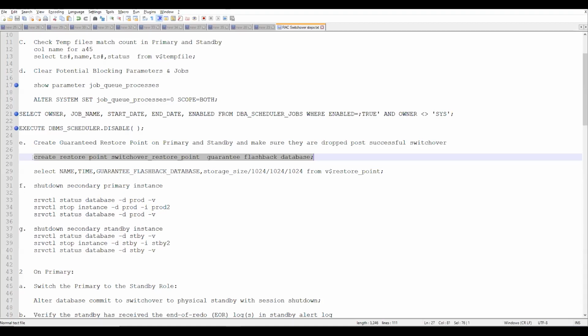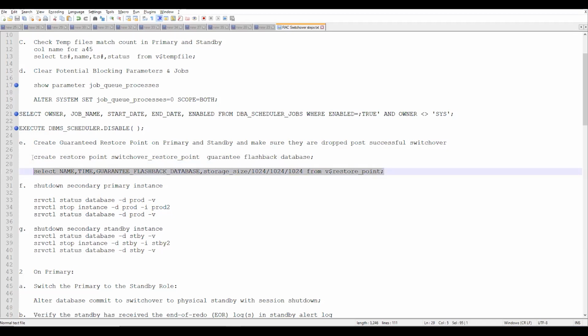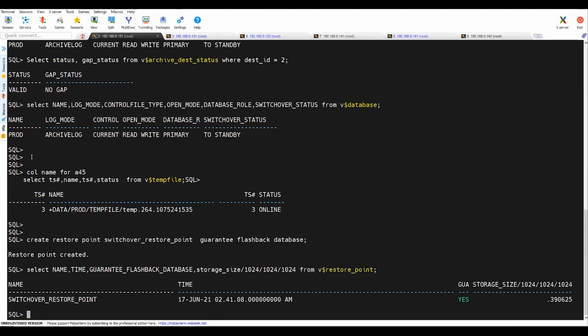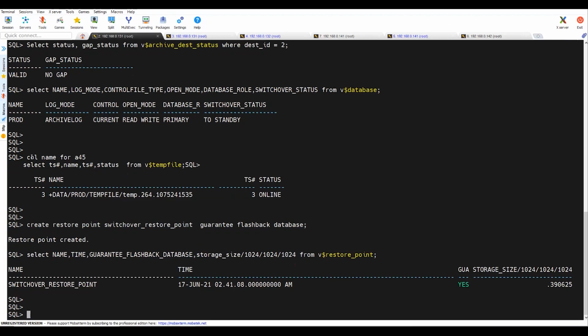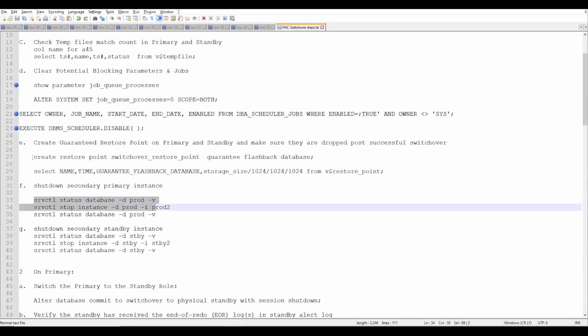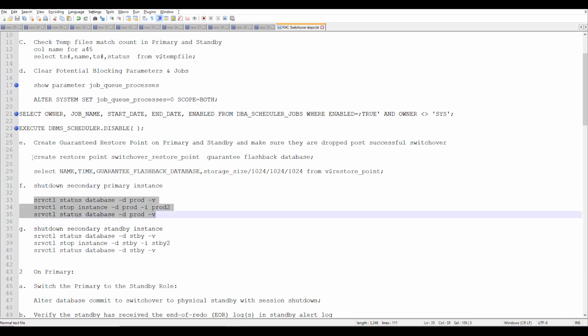So basically it is like an extra precautionary measure that you are taking before performing any major activity. Okay, so this is the new guaranteed restore point which is created. And once that is done, then we have to bring down our secondary instances on the primary side as well as on the secondary instance.